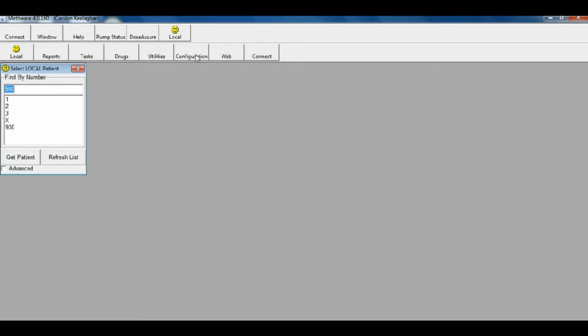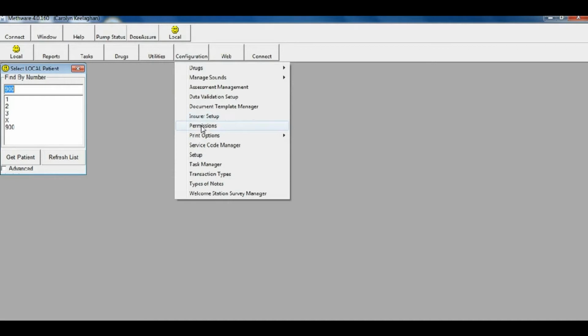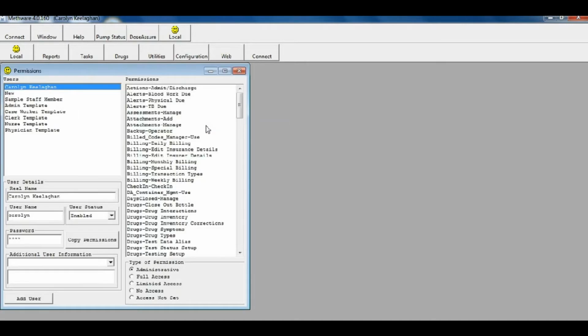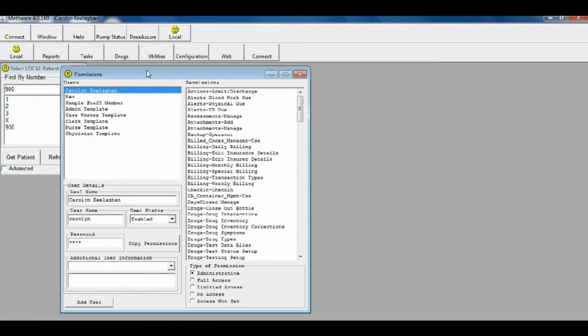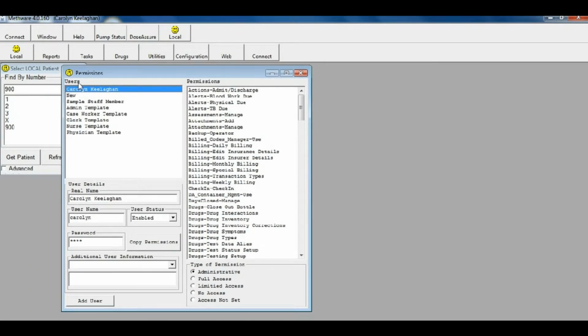Go to the tab at the top called Configuration and go down to Permissions. Click on that. Now my window looks a little bit different from what you're going to see, but you'll see here that there's a list of users. All you need to do is find your name. It may be the only name in that list, but make sure your name is highlighted, and then go down to the field for the password, delete what's in there, and set your own password. I recommend using a password that's easy enough for you to remember, something that's not too long and cumbersome, because you'll probably be repeatedly logging into the computer during the day, and you don't want something that's just going to slow you down.